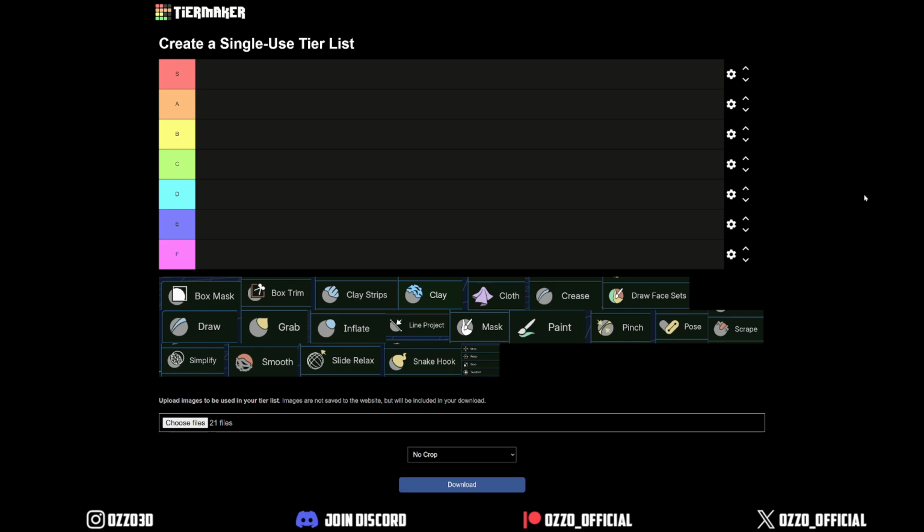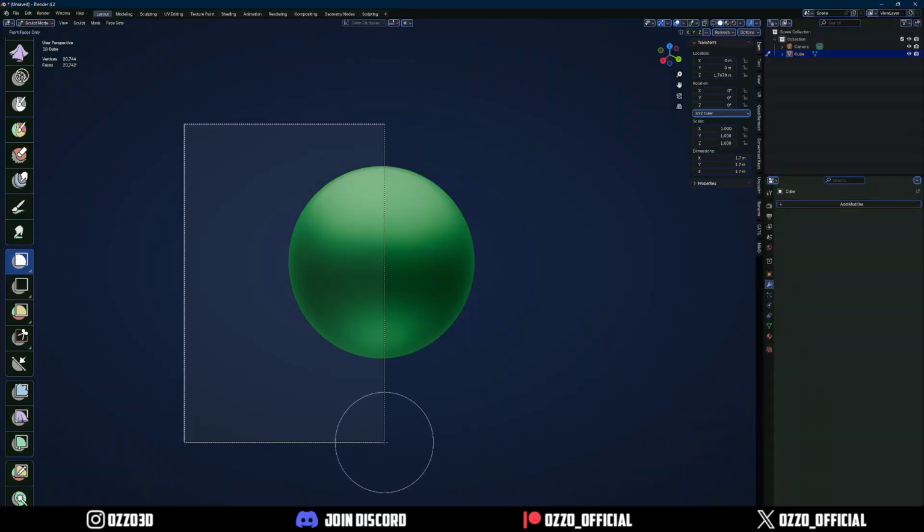I've never done one of these, so fuck it, let's give it a try. Here's my tier list for Blender sculpting tools. I'm only going to be using the tools that I personally use, so if you don't use it, sculpt more, what can I say? Starting off with the first one, box mask.